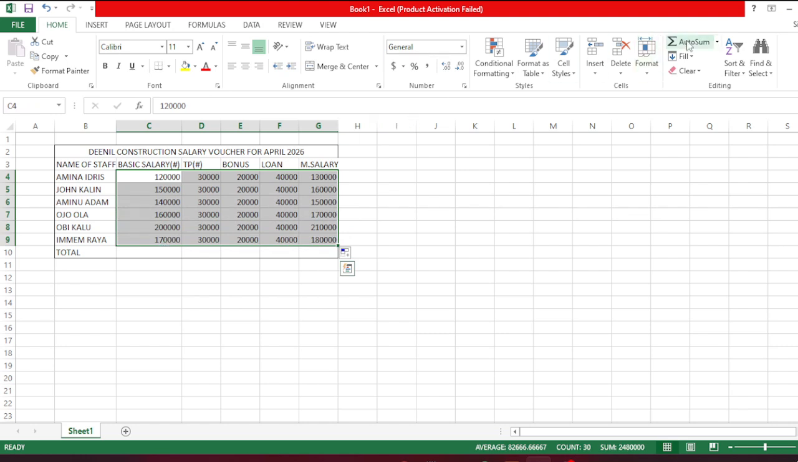After doing that, we'll come to the person and do it as well. That means at the end of this month of April, the new construction is going to take out 940,000 naira as basic salary, 180,000 naira for transport, and 120,000 naira for bonus. For the loan, the money the organization will deduct, that's 240,000 naira. And the salary for the staff for that month after every addition and subtraction is 1 million naira.